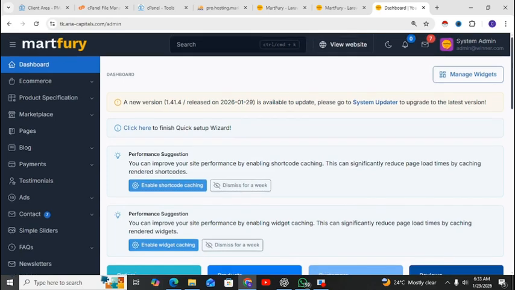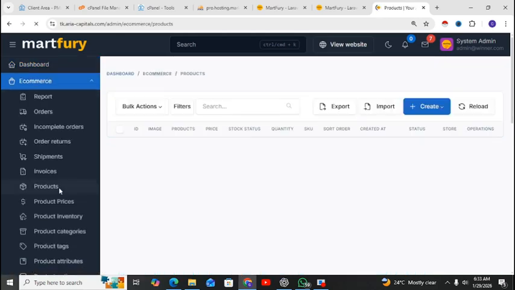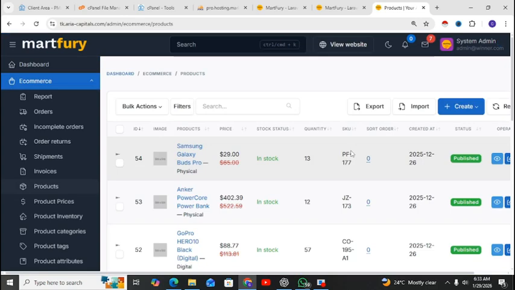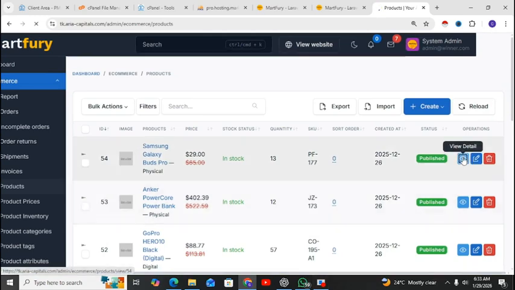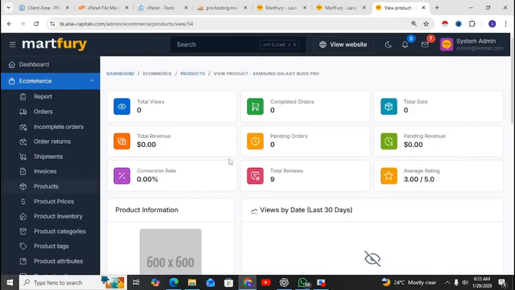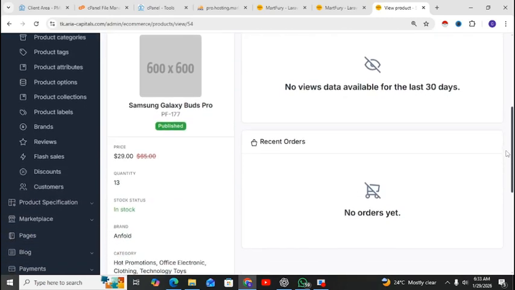So this is, guys, I love this script so much. So this is the e-commerce. This product, for example. If you come to product, let's click on product. This is where you can create your product. You can see we have Samsung Galaxy Book Pro. If you come to view details, you click on view details, you can see everything here. You can see publishes.